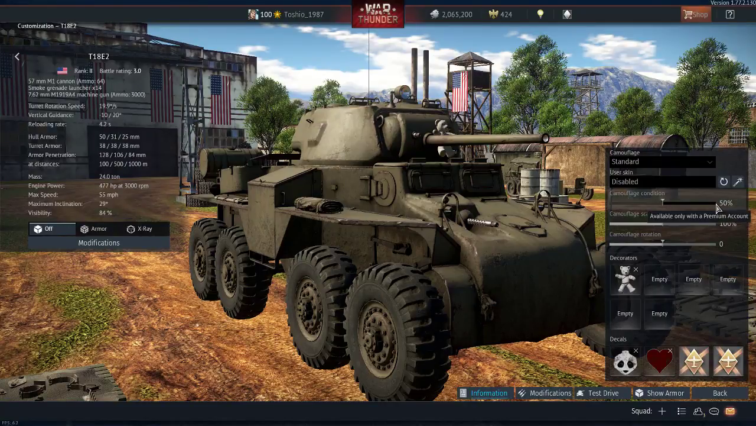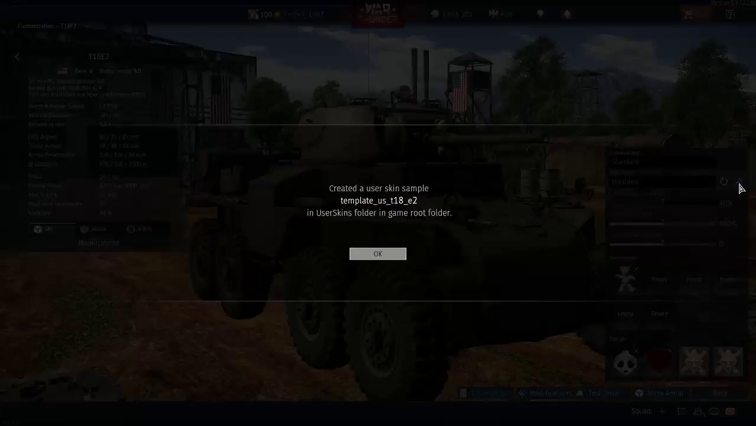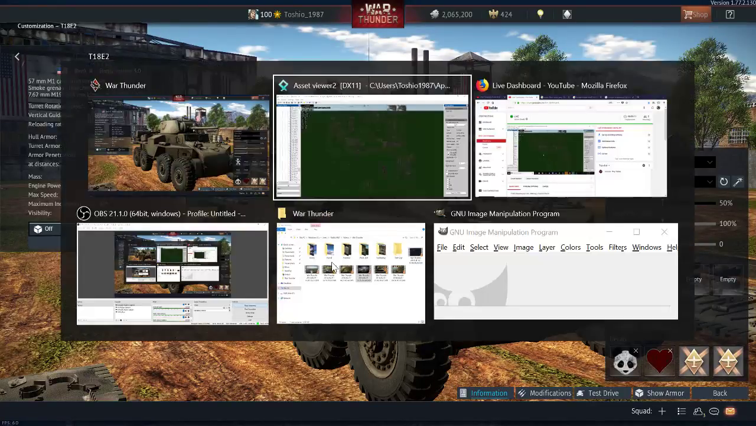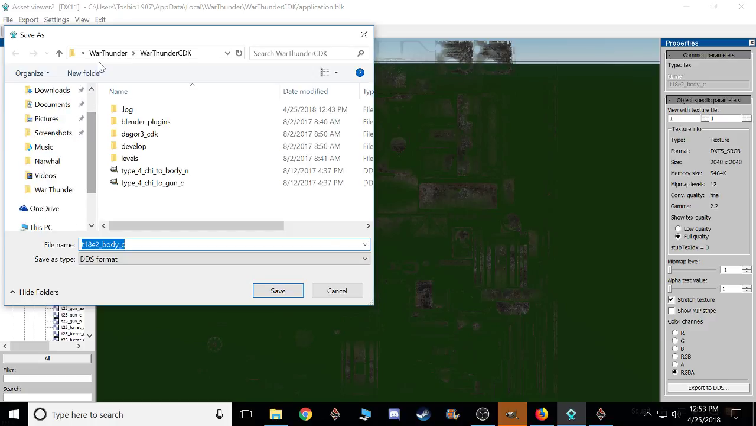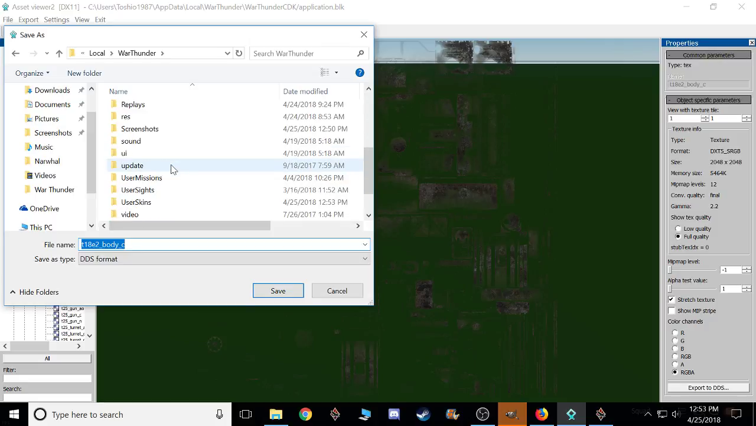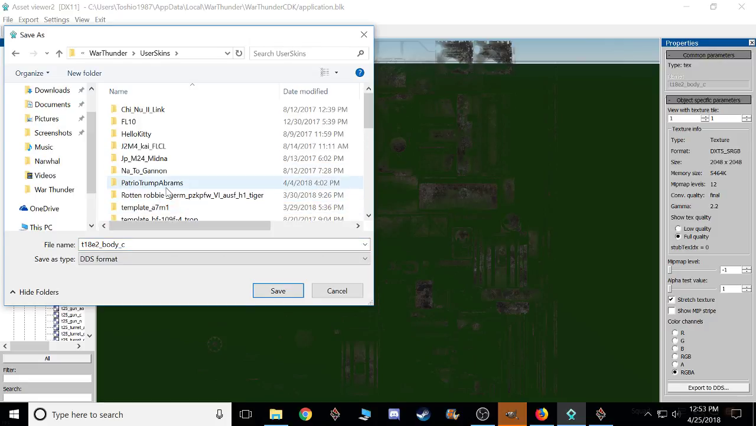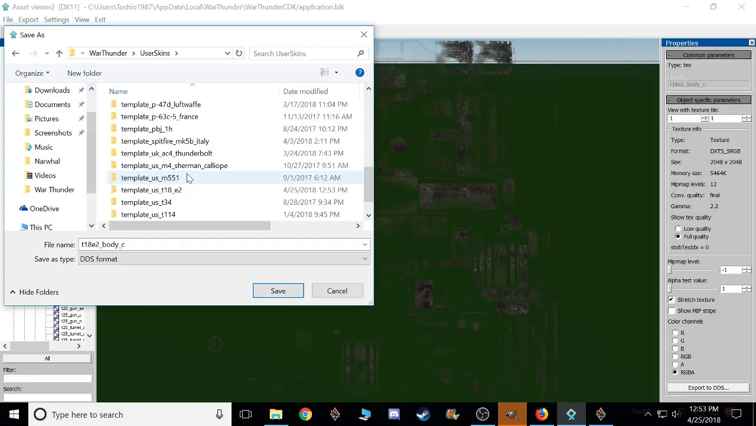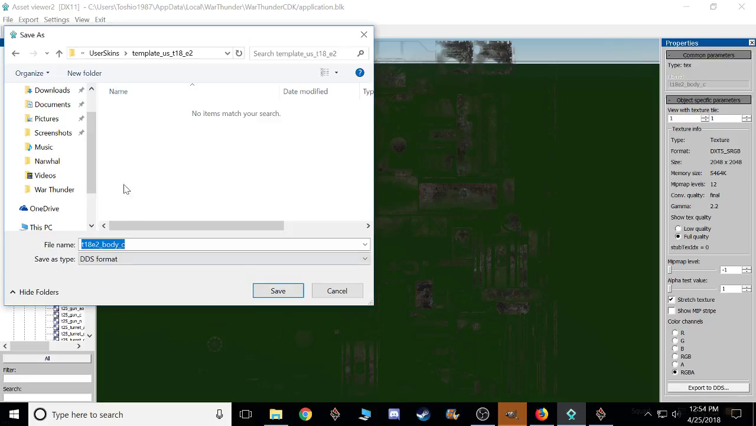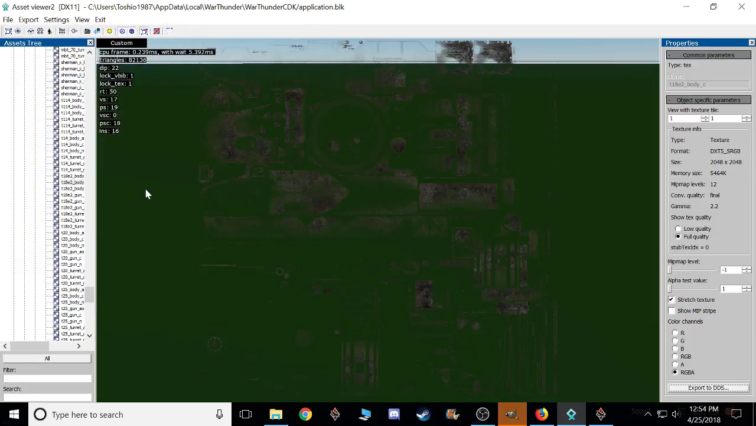Customization. Obviously, we're back in the War Thunder client right now. Create a new skin. Now we have a folder to export our file into. So we want War Thunder, and then we want user skins. It's going to be a template, so it's here with all these other templates. Now T is going to be pretty late in the alphabet. T18. Okay. T18 body C.dds. Alright.